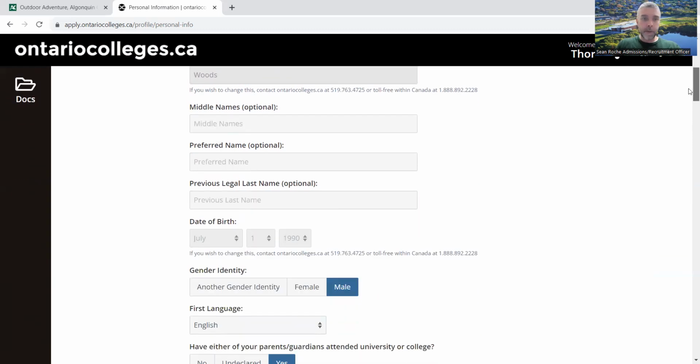Now, just going down a little further, if you have any previous legal last names, you can put that in there. So if you were previously married or had another name, you can put that in there as well. Then you'll put in your date of birth.